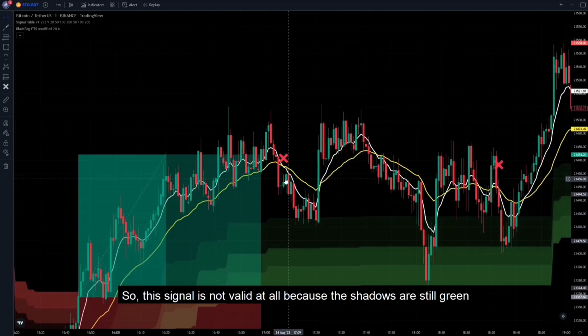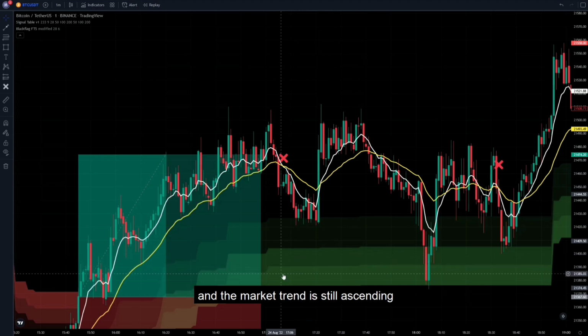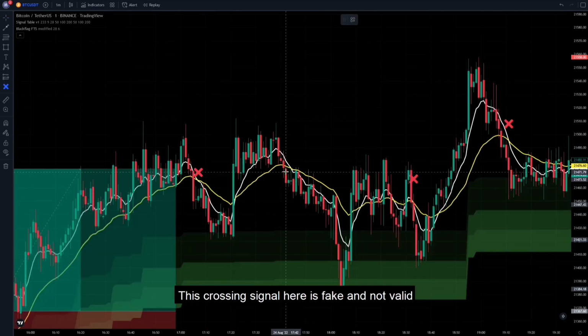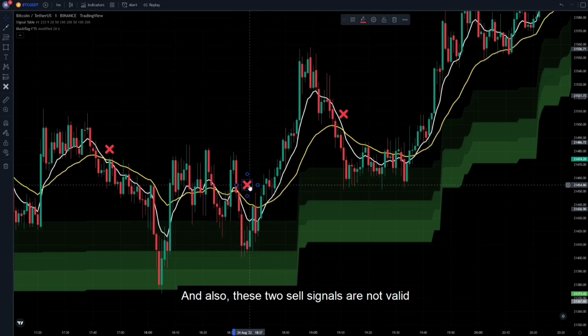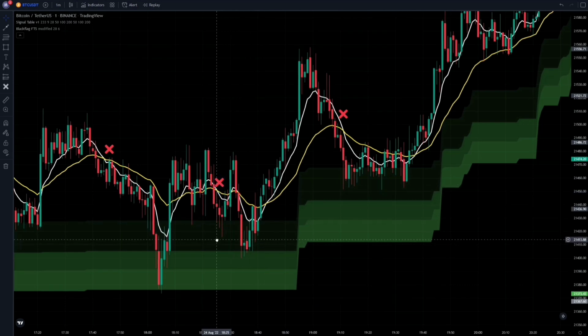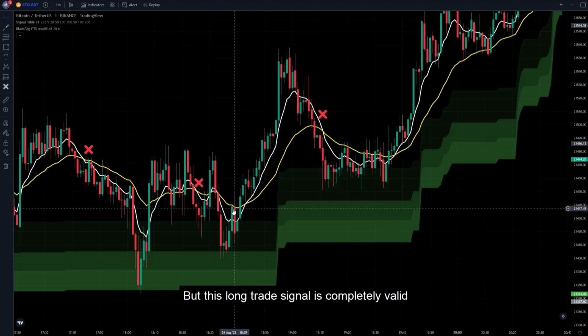So this signal is not valid at all because the shadows are still green and the market trend is still ascending. The crossing signal here is fake and not valid. And also, these 2 sell signals are not valid. But this long trade signal is completely valid.